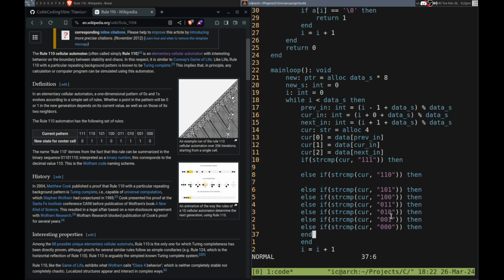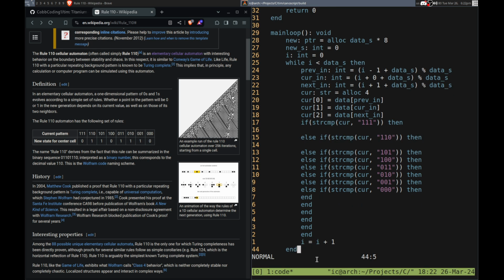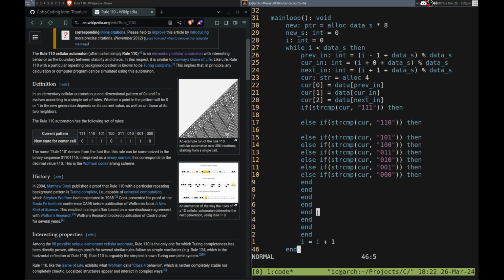So then we have 1, 2, 3, 4, 5, 6, 7, 8, right? So we need 8 ends as well. 1, 2, 3, 4, 5, 6, 7, 8. Okay, yeah, so it kind of does this. So that's why I need an elif instruction, which would basically just look like elif, but I don't have that at the moment. So this is what we've got, basically.